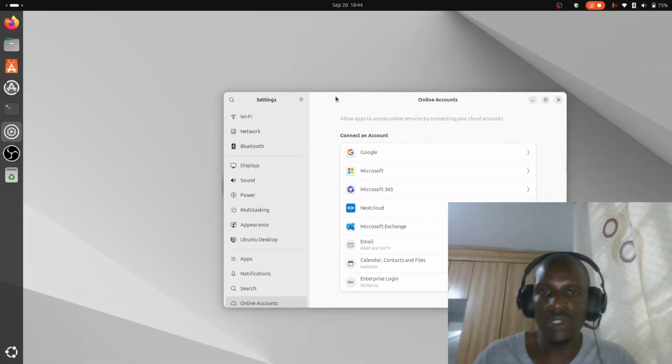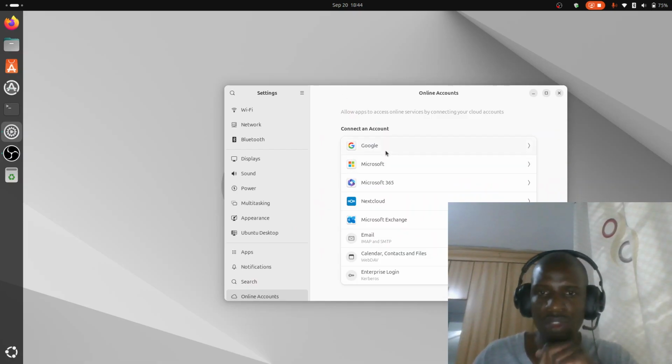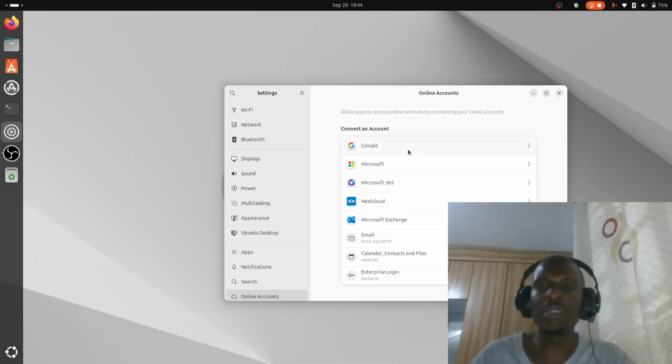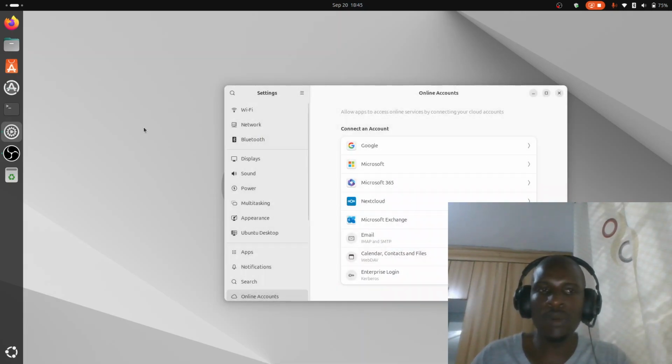Okay, so this is useful. This allows you to be able to log into your cloud accounts and be able to work on the cloud. So if you're using Google, you can go ahead and use Google Drive. And for Microsoft, you can also use that as well. I like to sign in and connect my accounts here. So the moment you sign in, it will open up the browser and get you logged in.